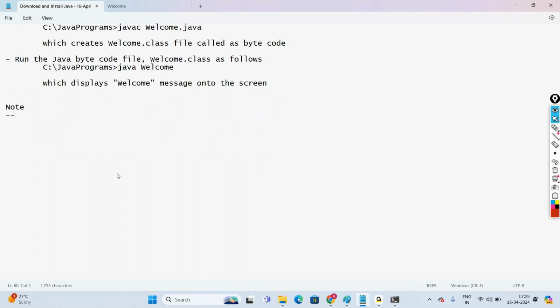One point. Every statement in Java should end with a semicolon.